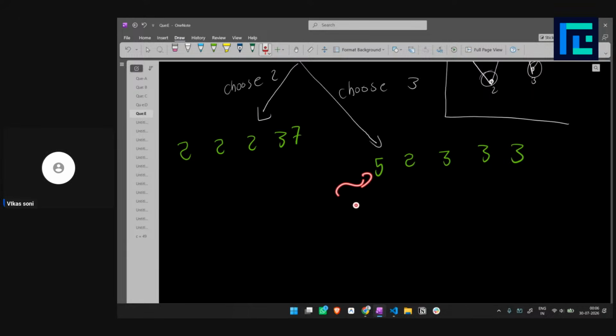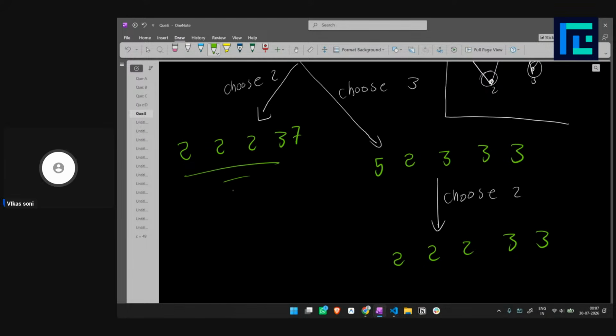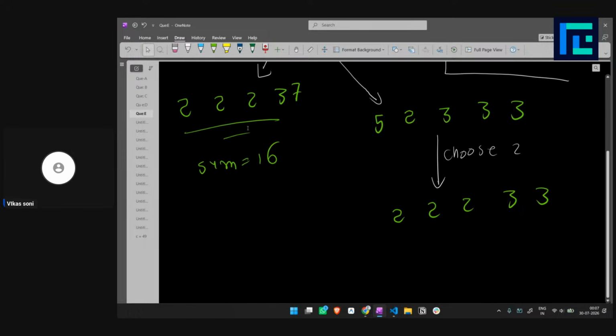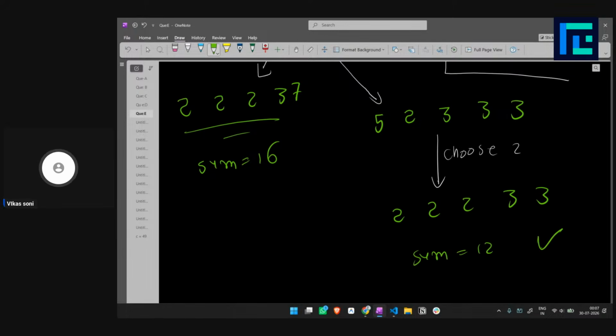Let's analyze the other one, and you can see that this is still a value, right? This is still strictly less than this and this. So now I can still do the operation. I can choose the 2, and after I choose the 2, both of the neighbors will become 2. So my array will be 2, 2, 2, 3, 3. What's the final sum here? The final sum is 10 plus 6, 16. And here the final sum is 6 plus 6, which is equal to 12. So this is the better one, right?